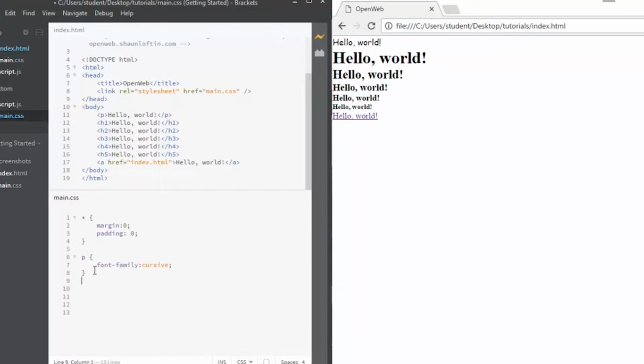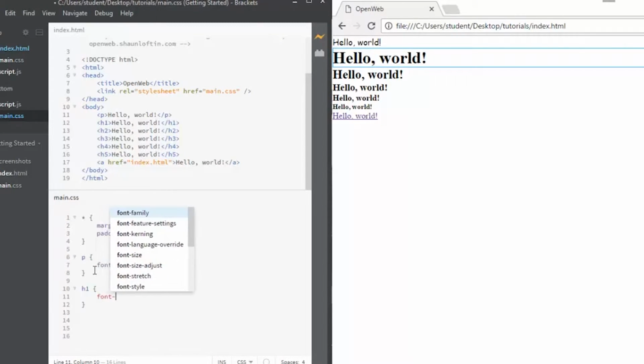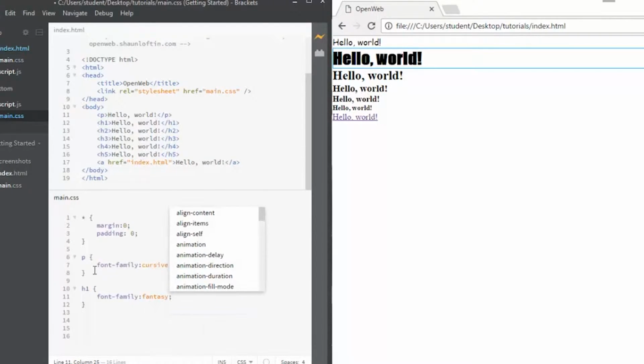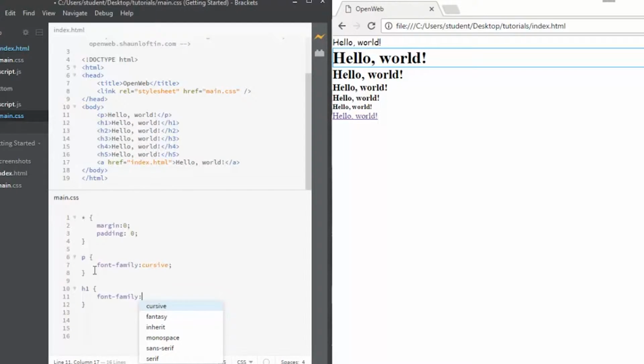So next, let's move down to our H tag. Let's get some practice with font-family colon. Let's do fantasy. That gives it a very bold look. This is not really commonly used in websites today, but it just gives us the basics here.